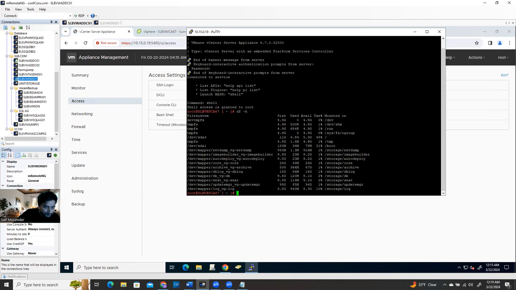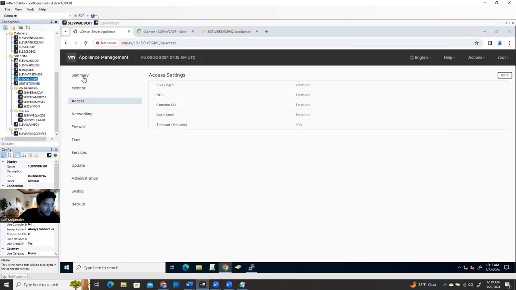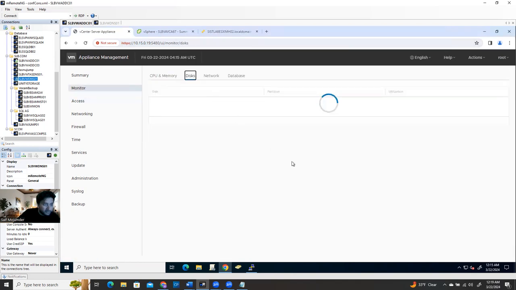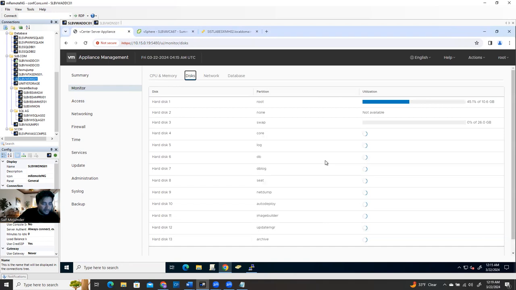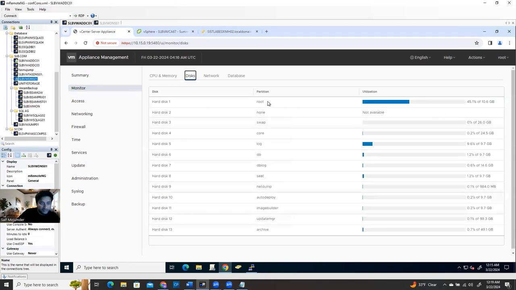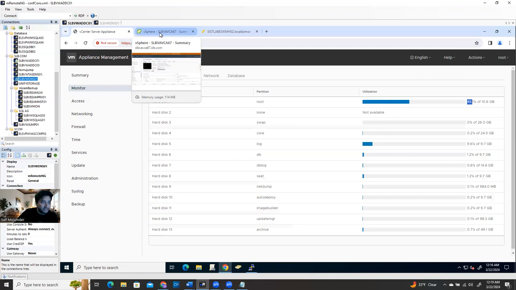You see here, if you go to the appliance, monitor, disk, and we are trying to increase this one, right? Your partition name is root, right? Your partition name is root. So that's what we are trying to increase. And currently it's 45%. So after we increase, it's going to be less than 45, going to be 35 or 30-something, or less than that. So let's see.